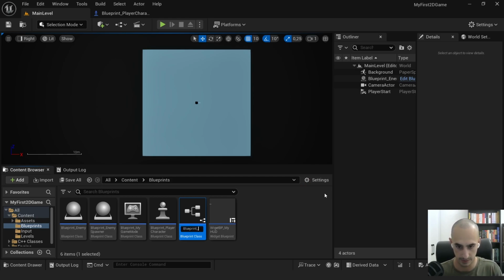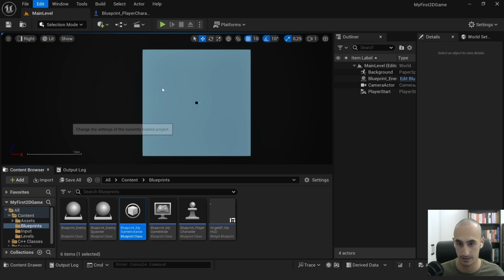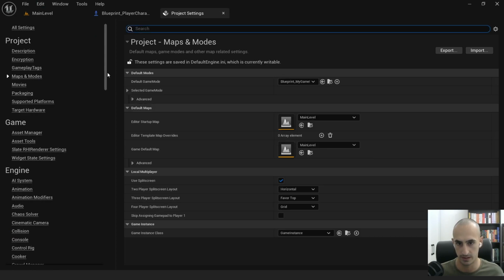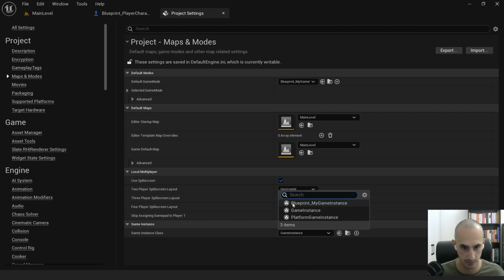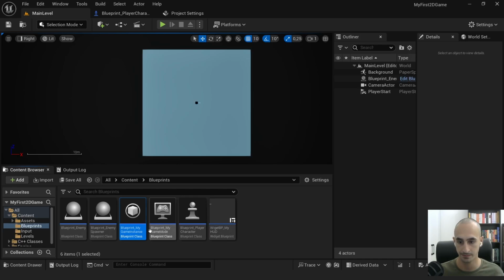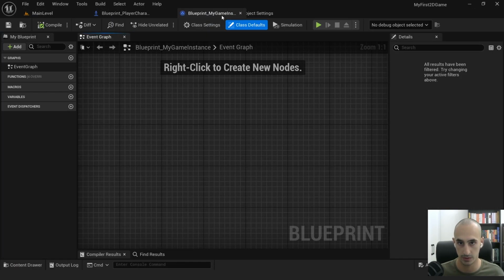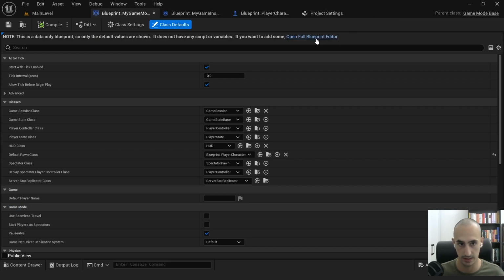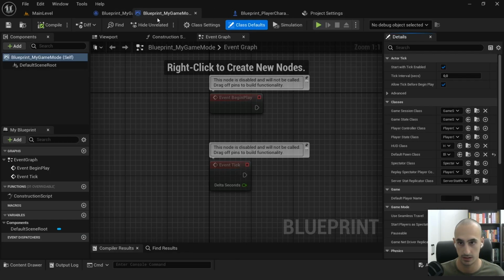Let's just call it BP_MyGameInstance. And then we're going to have to set this as the default game instance in the project settings, just like the game mode. It's a very similar thing that we're creating. It's down here, game instance class. Now it's going to be BP_MyGameInstance. Awesome. Let's open it up. We're also going to use the game mode for this. And you're going to see in just a second how this is going to apply to the game mode.